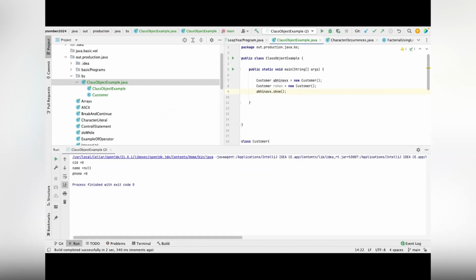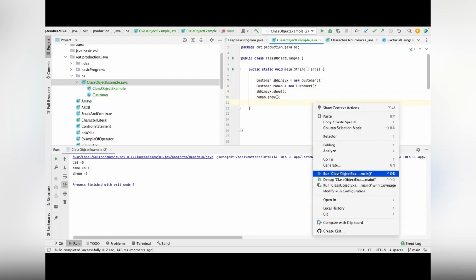So what output am I getting? CID equal to 0, name equal to null, phone equal to 0. Okay. So let's do the same thing for Rohan. Rohan dot.